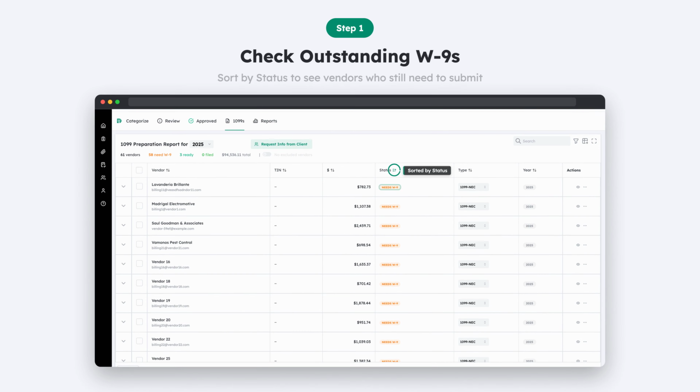Before you export your filing data, take a few minutes to review the entire vendor list and make sure everything is in order. Start by checking for any vendors still showing a needs W-9 or W-9 requested status. Follow up with those vendors to get their information before the deadline. You can sort the list by status to see all outstanding items at the top.